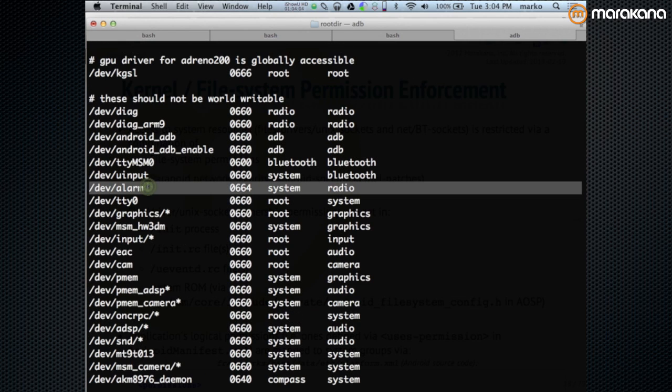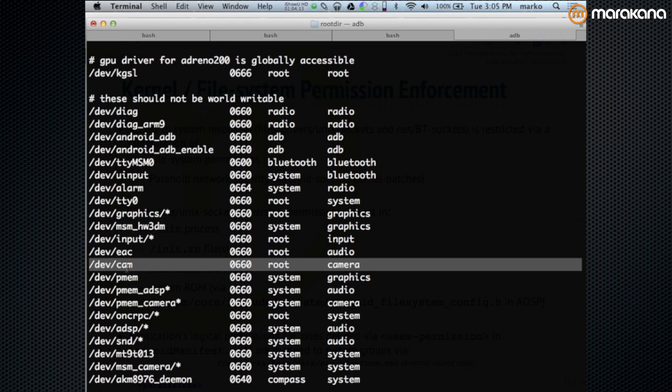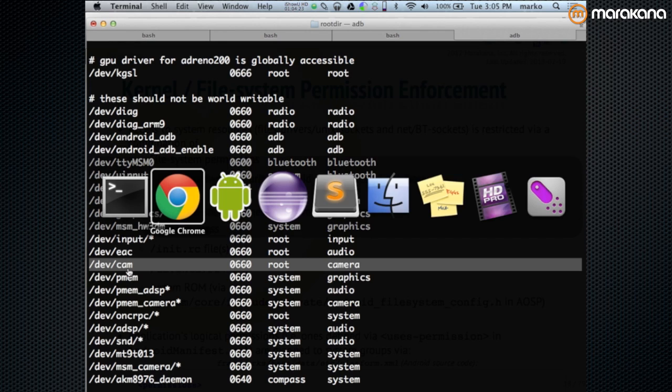For example, to install alarms, somebody needs to be either a system or a radio user. To access the camera, it needs to be either a root user or a camera user. This is now handled by ueventd at boot time, and it's one of the very first daemons that is started by the init process.